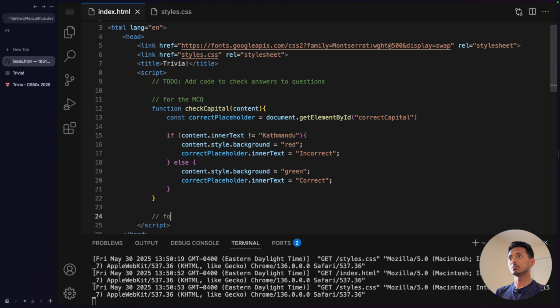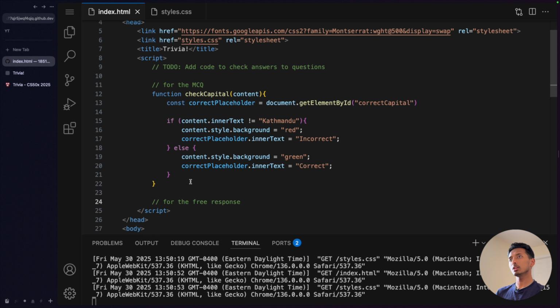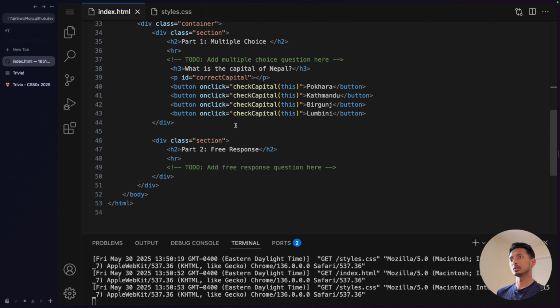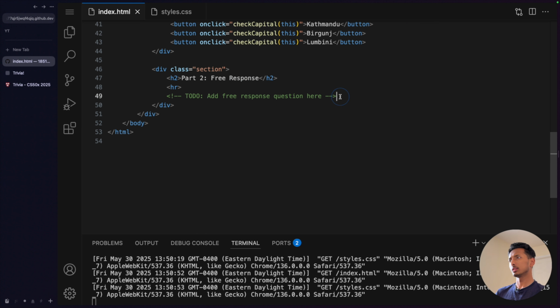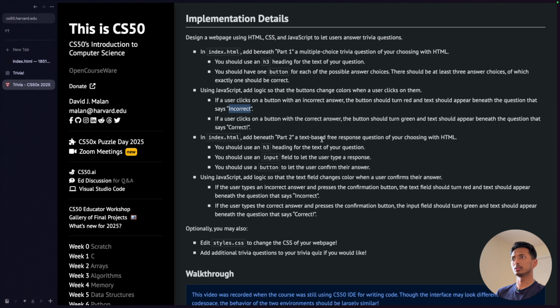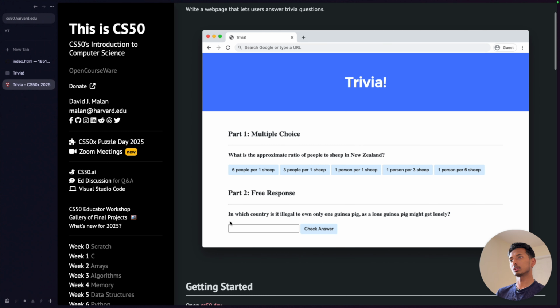And now this will be for the free response. Now let's go back to the HTML. Let's come down slightly. This is part 2. What you will see is, if you read the description, we have to basically do pretty much the same thing, but this time we have to have a free response kind of thing. So basically the user should be able to enter some value here and then click on a button to check the answer, right?